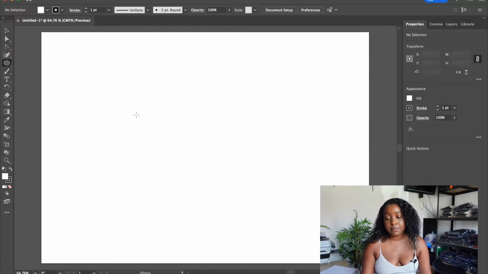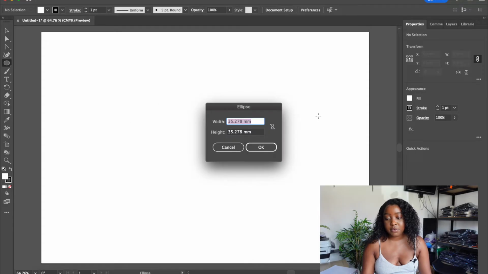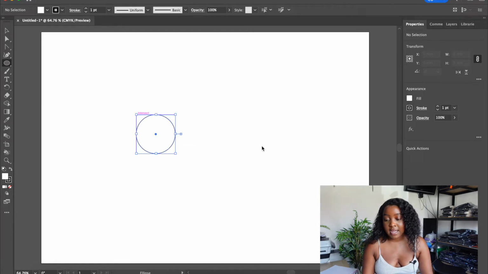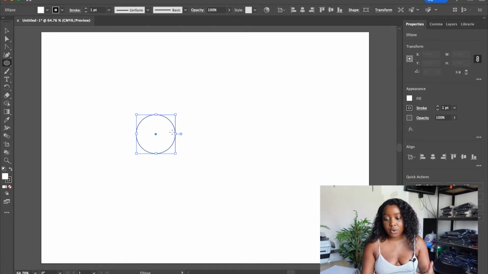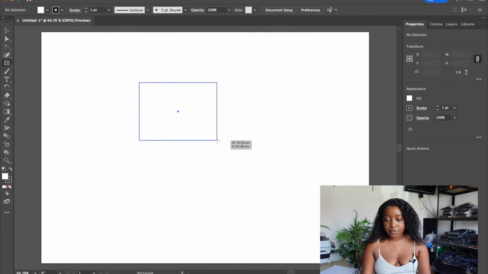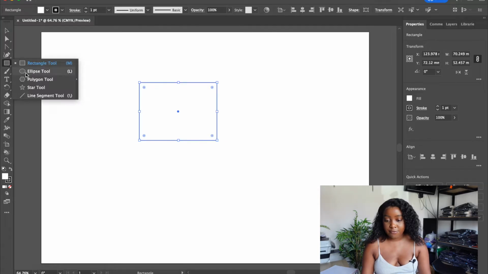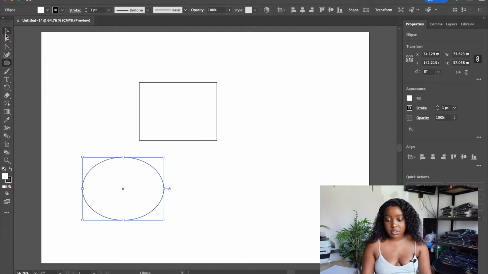If we click on the ellipse tool and just click in the middle, we can then decide the dimensions that we want that circle to be. So say if I was to keep it as that, it's going to create this circle which has a diameter of 35 point whatever that said. You can also freehand the rectangle and freehand the ellipse if you want to.